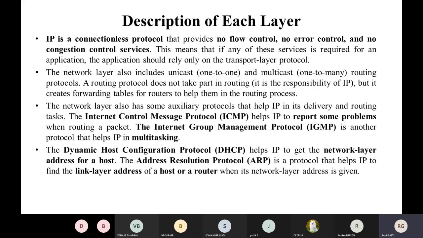In order to facilitate the functionalities carried out by the network layer, we use some subsequent protocols alongside the internet protocol. What are the functionalities we will be using? We will be using one of the simple protocols called the Internet Control Message Protocol, that is ICMP. It is used to report if there is any error when we are routing the packet.